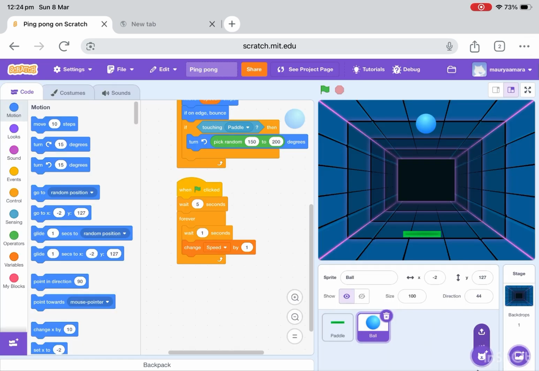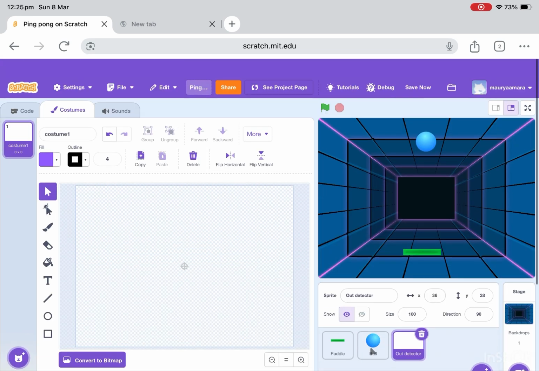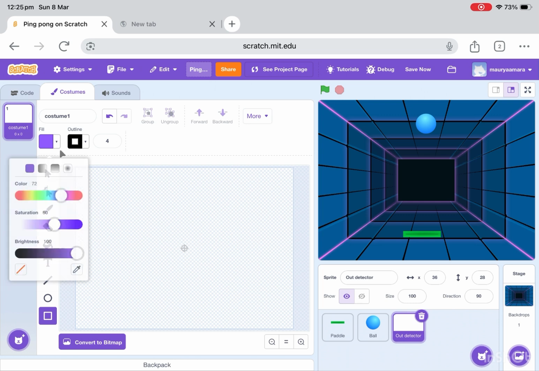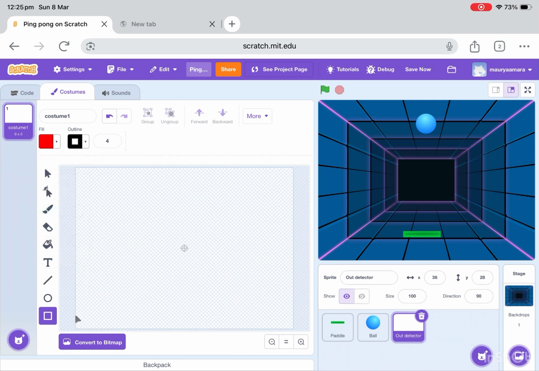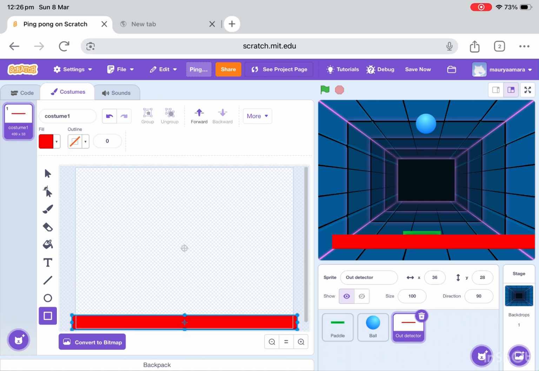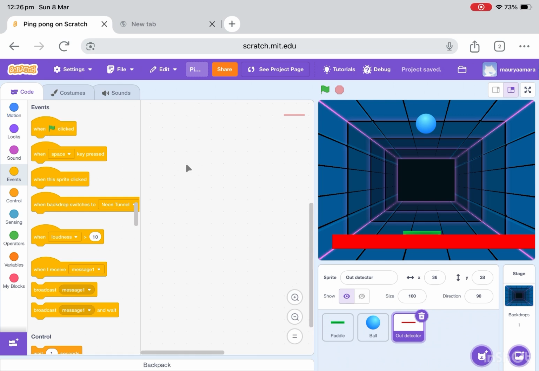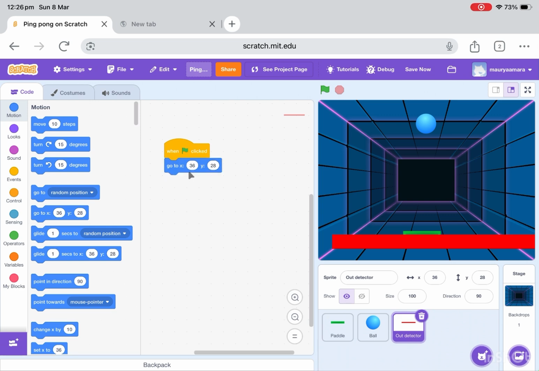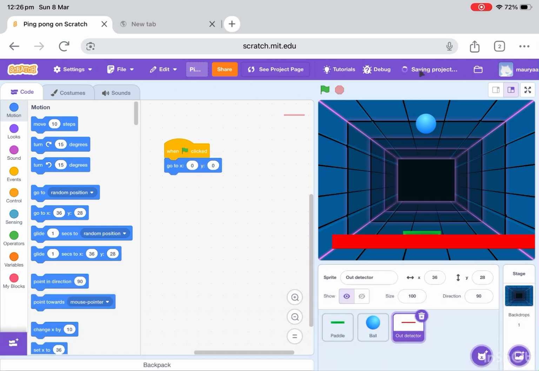Right now we can't lose. So let's make a new sprite. Let's name it out detector. And it's basically a red rectangle down the screen but still visible. Done. So we could just go to the code, when green flag clicked like always, and go to X and Y, just 0 to 0. Okay, let's see.